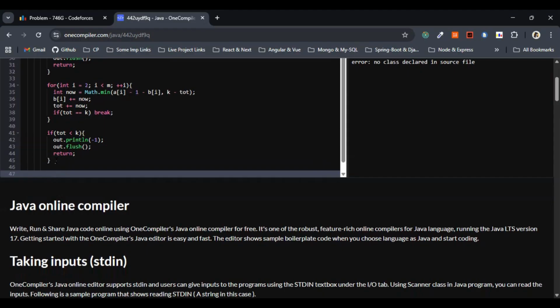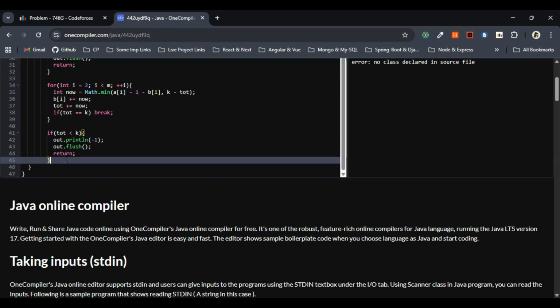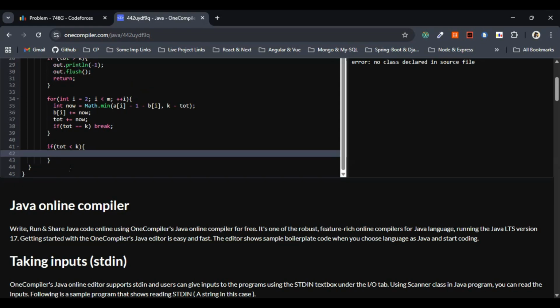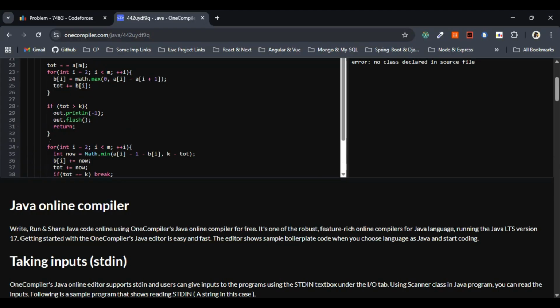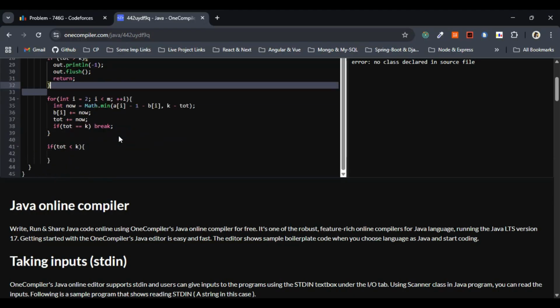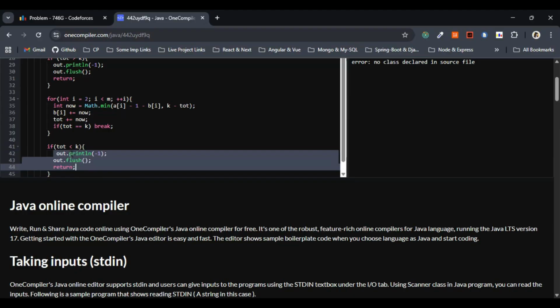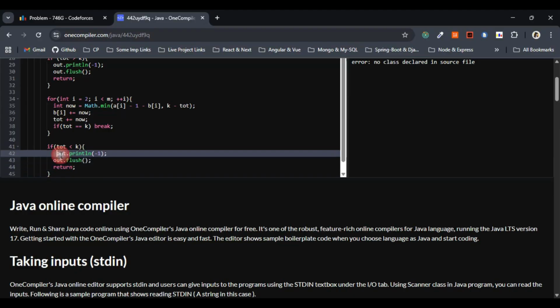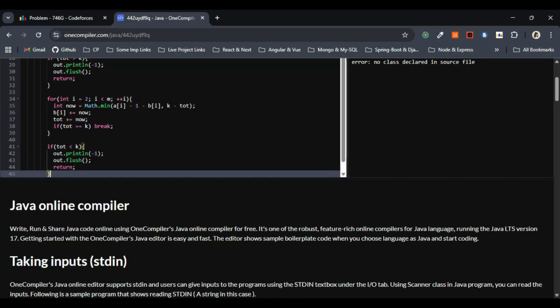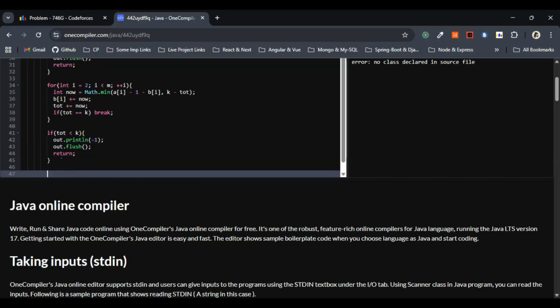Now, one second. So this one we have to consider this one as well, right? So the if condition I have already written. So this is fine. One second. I thought I misplaced the brackets. So this is fine. Next, let's move on with the other things.